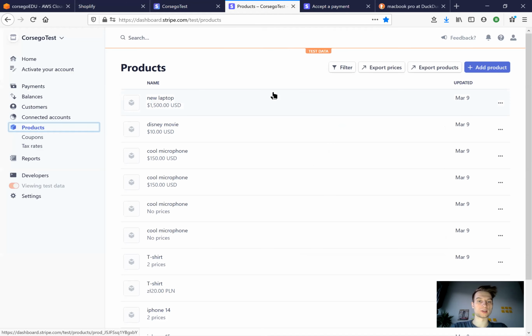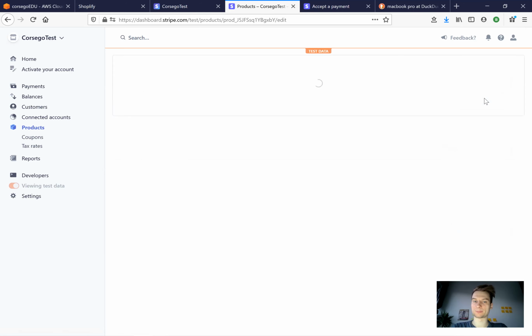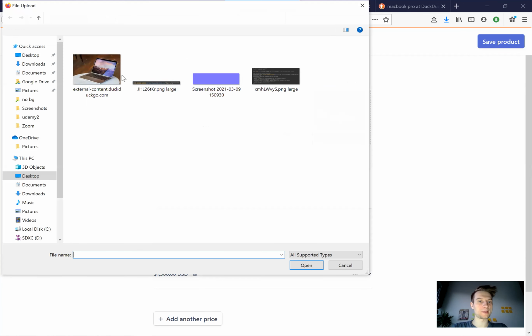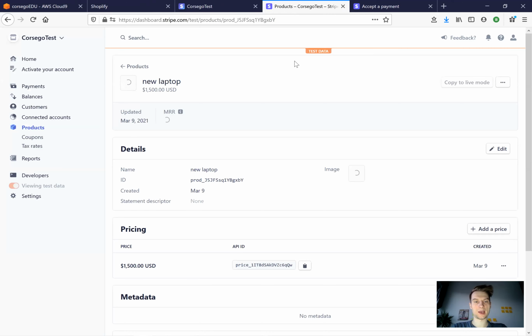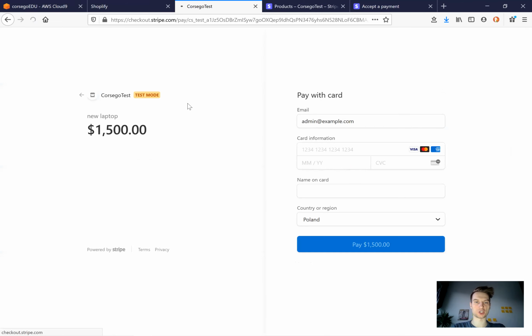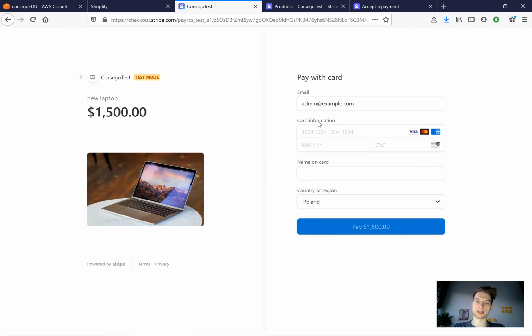I will go to Stripe. Here I see this new laptop. I will open this new laptop product. I will go to edit product. I will upload an image. So here I have a laptop, save product. And I will refresh the checkout session and see if the product image was attached. So you see the product image was attached. Now I can input my card information, a month and a year, a CVV code, a name, and see if everything works.